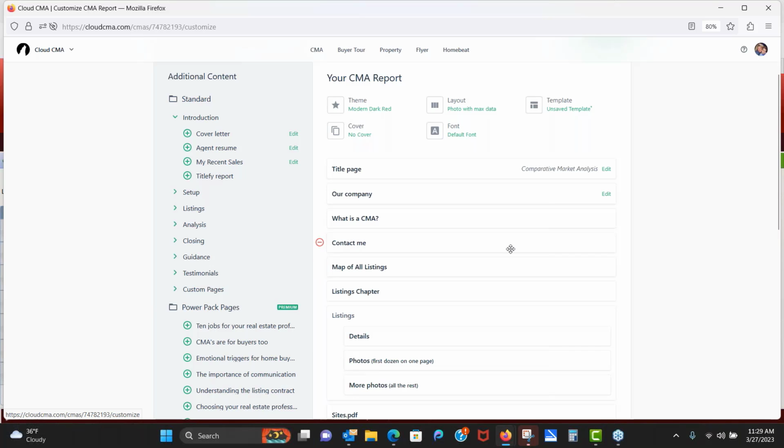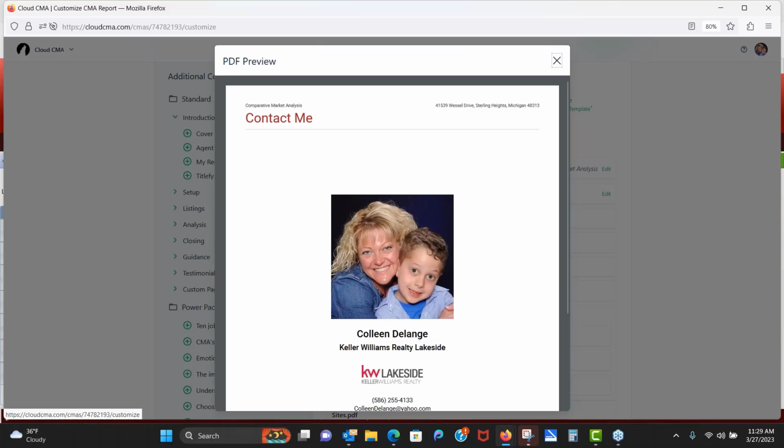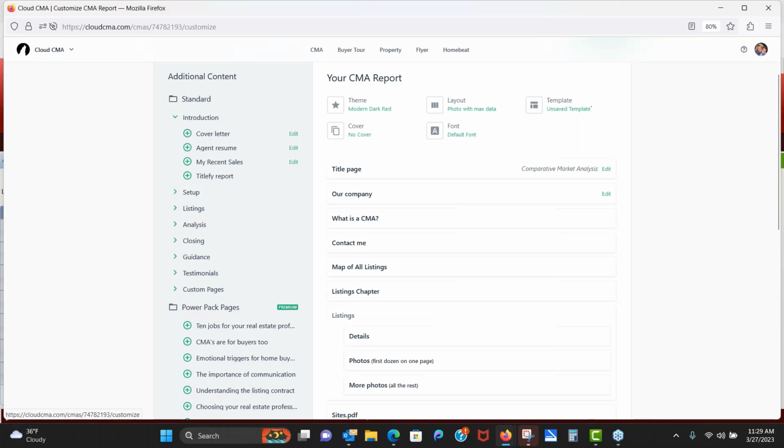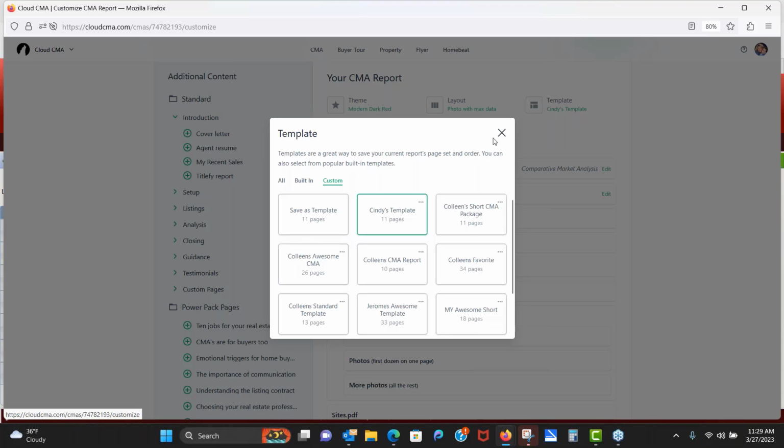Once you've selected what you want to be in your report, and by the way, if you don't know what a particular item is, you can click on the name of the form and it's going to show you a preview of that form. Once you've got all the forms that you want, I recommend saving a template. So all you're going to do is go to this template, give it a name. We're going to call this Cindy's template. We're going to hit save. Now that template is set up from here going forward.